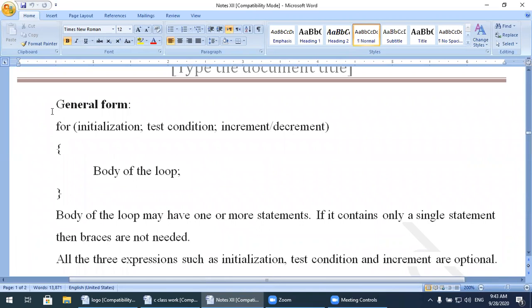General form of the for loop: at the start, we use the word for. After that, initialization of variable, then a semicolon, then the test condition, then a semicolon, then increment or decrement. The increment or decrement depends on the program situation. After that, the body of the loop.